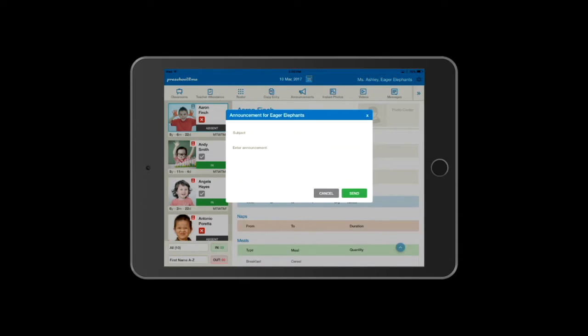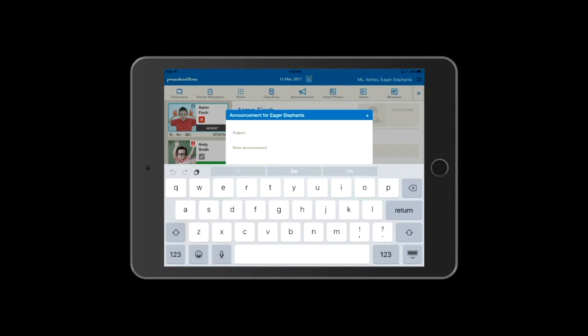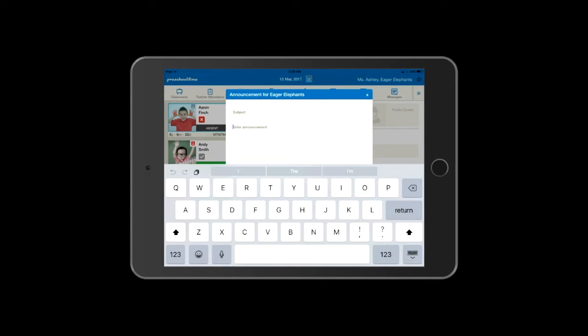You can enter your subject and then your text. This is a simple text box, and if you are using iPads, you may have the ability to use talk to text, which would be that microphone down at the bottom by your spacebar. Please verify what is typed though before pressing send.